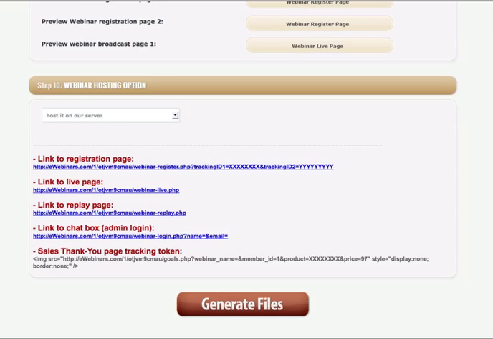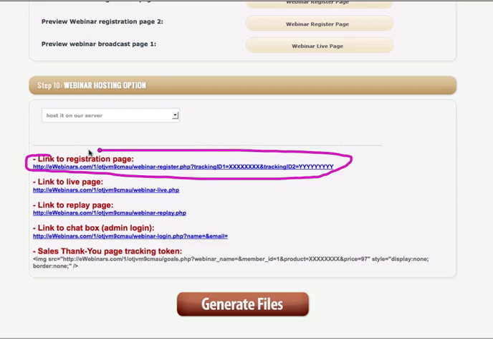Okay, now if you selected to host the webinar in our server, you don't really need to do anything else. The configuration process is finished. So from here on, you simply need to send your prospects to the webinar registration page so they can sign up to your webinar and get the whole thing started.